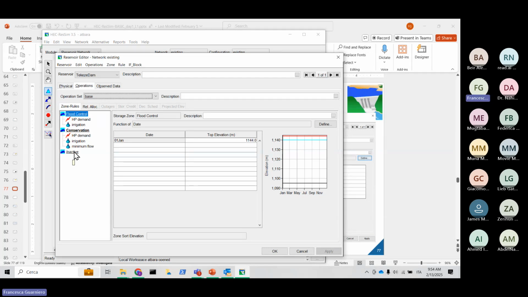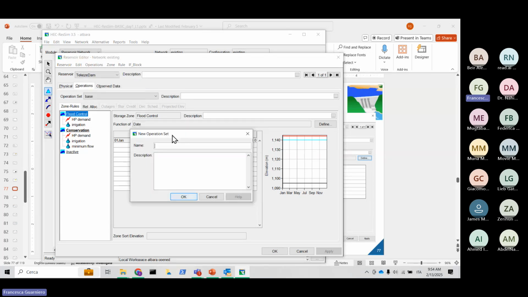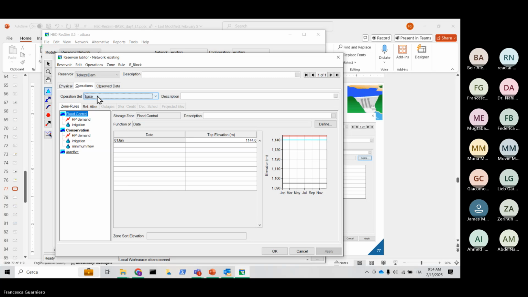To do this, we go to Operation, New, and we build a new set that contains all this information. We build this operation set called base. Then we can choose the operation set from here. In the base operation set, we choose the conservation zone, the flood control zone, and the inactive zone, the levels. And then inside each zone, we need to decide one particular rule, or two or three.